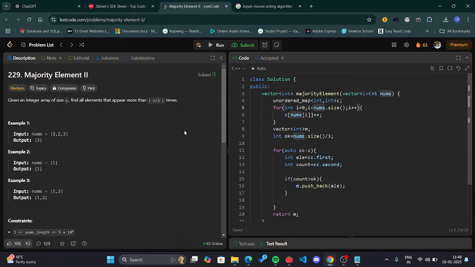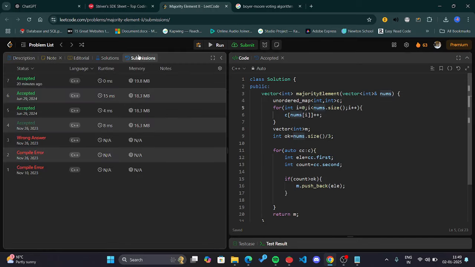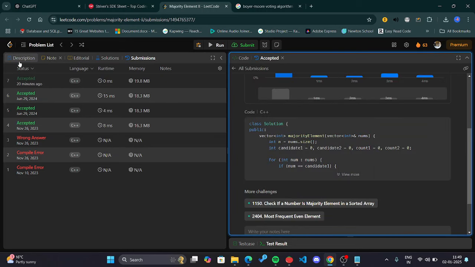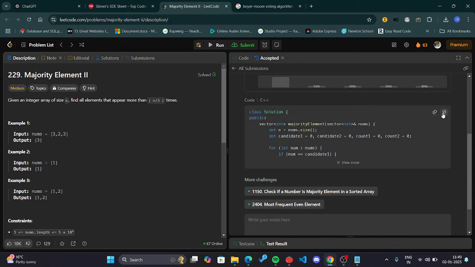And so it is like n by 3 times. Therefore there can be 2 elements. In the previous question it was n by 2 times, therefore only one element can be present in that n by 2 times array. Therefore I had taken one counter, but it says n by 3 times. Therefore I will take 2 elements, because there can be multiple elements which are present n by 3 times. So in my brute force approach, I will be taking 2 counters.